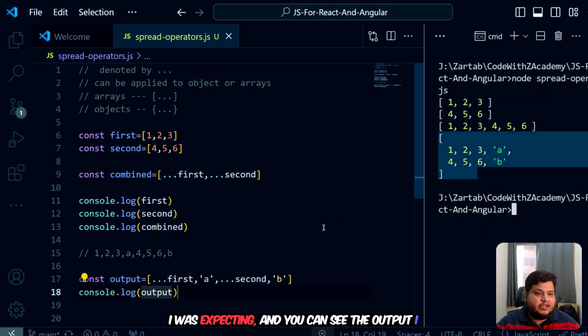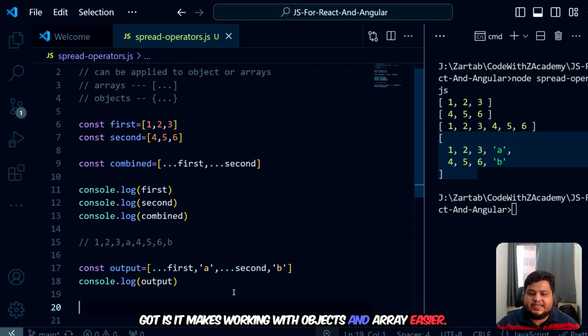And you can see the output I got. It makes working with objects and arrays easier.